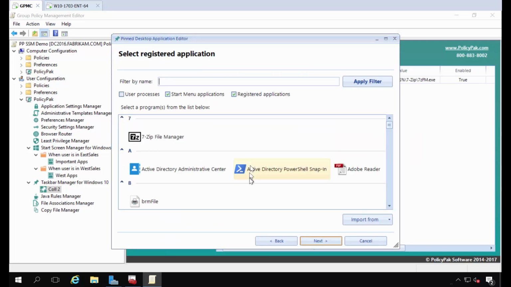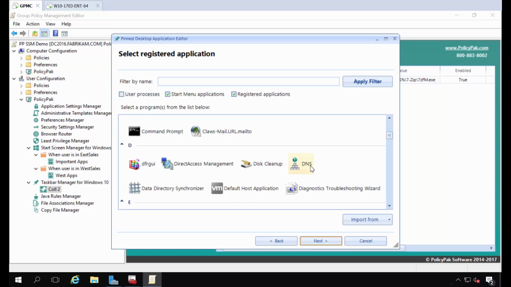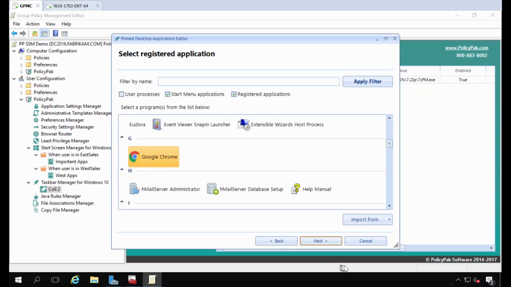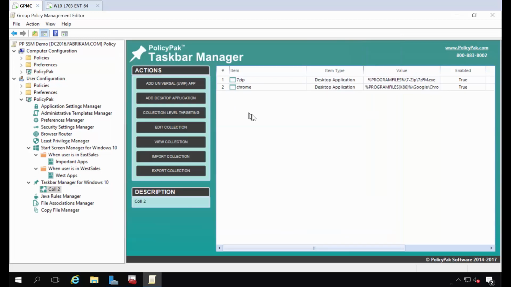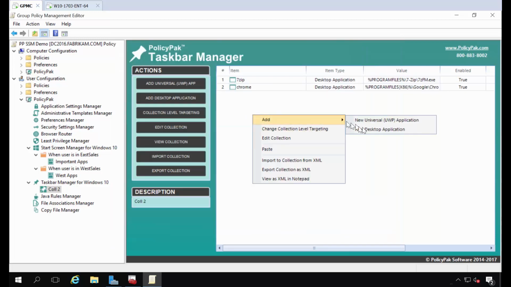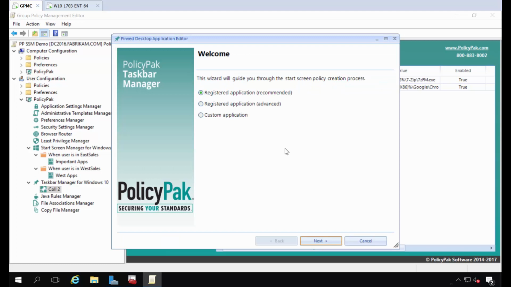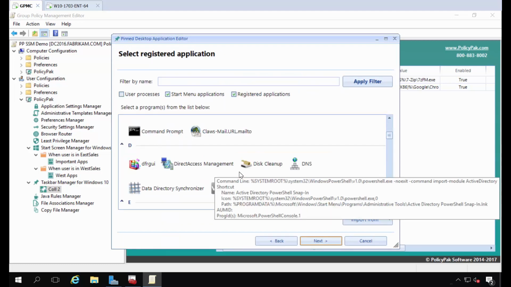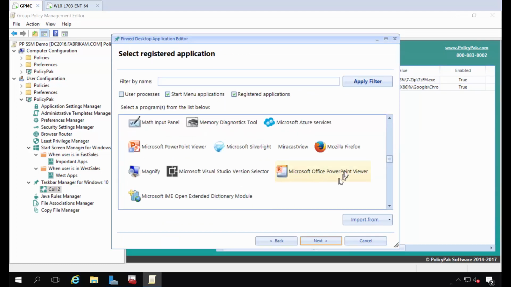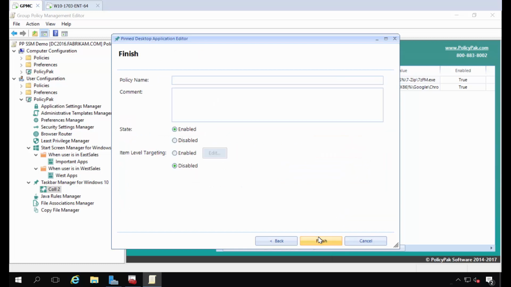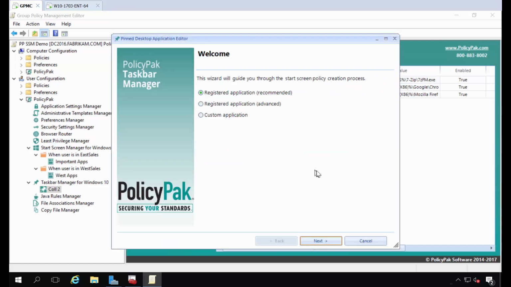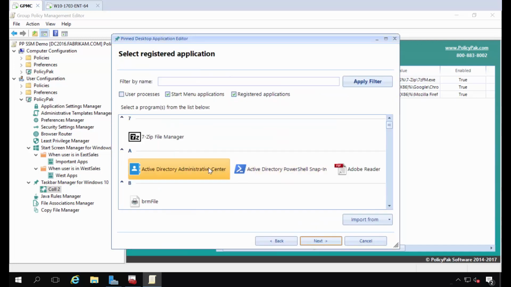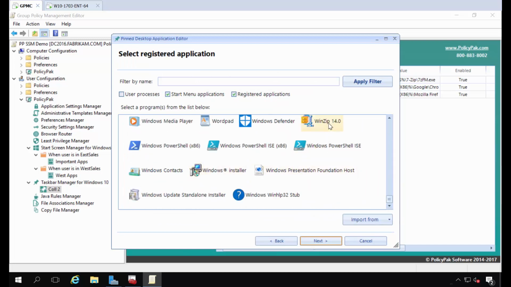Okay, and I'm going to pick the next one we had, which was Chrome. Pick that guy here. Chrome. Then I'm going to add in Firefox, which is under M for Mozilla again. Firefox. And then I'm going to add in WinZip as my last one here, all the way at the bottom.